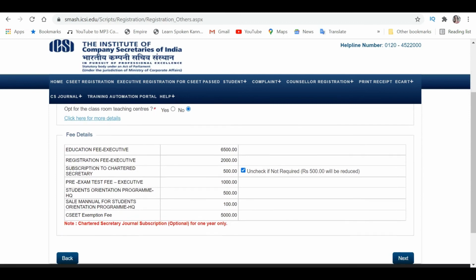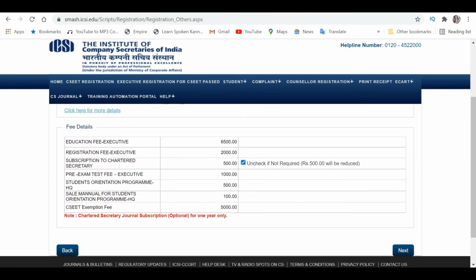Now the fee details are given here in detail, friends. The first one, that is the fee for the CS executive, the amount for that is 6,500 rupees. Okay, the registration, you registering for this course, is 2,000 rupees. Now there's something known as the subscription to the Chartered Secretary. Now this is very optional.